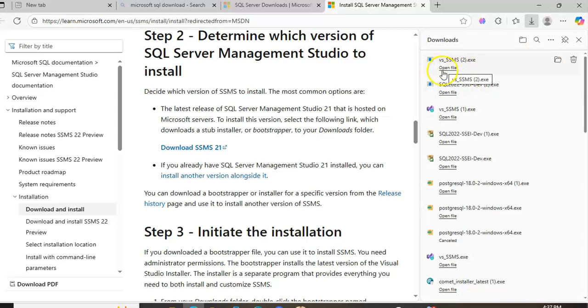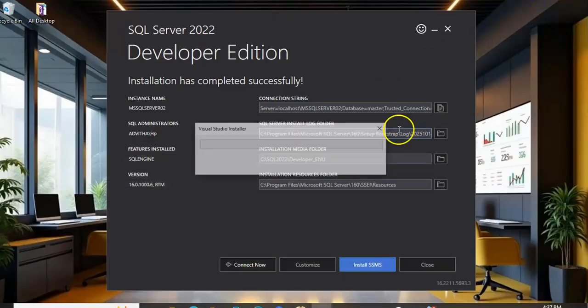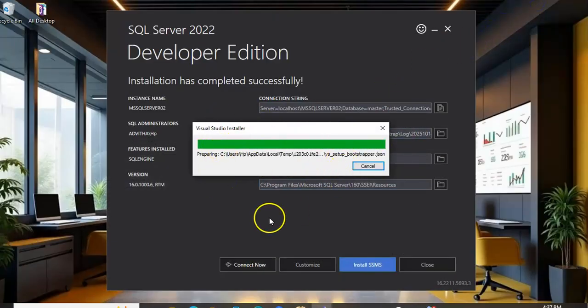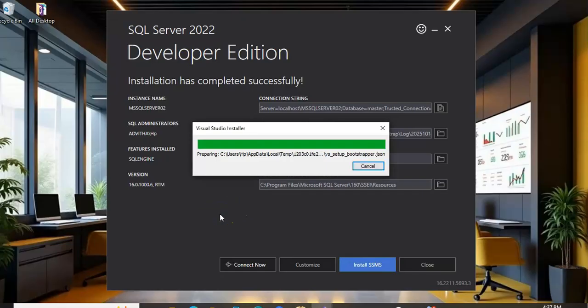Once I download, I just double click here. The studio installer is going to take it up for me. The moment that is done, it will ask for approval, so you just click yes. It will automatically start installing. Again it will take a few more minutes to get installed.